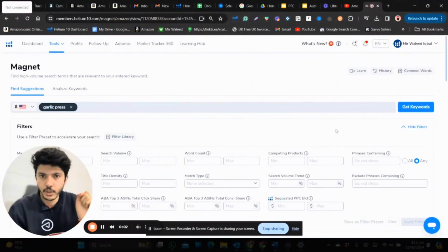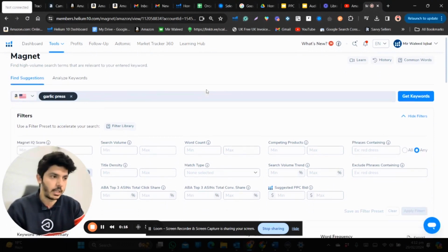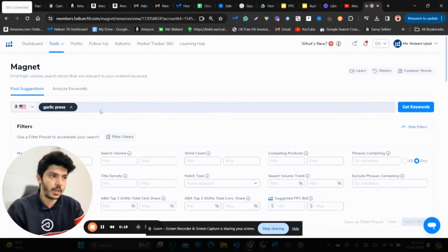Okay guys, so here we are at my screen. So I have this magnet here. Okay, I have opened the magnet on Helium 10. So once you open the magnet, write any keyword. For example, I've written garlic press here. So once you write any keyword here, for example, in my case, I have put garlic press.